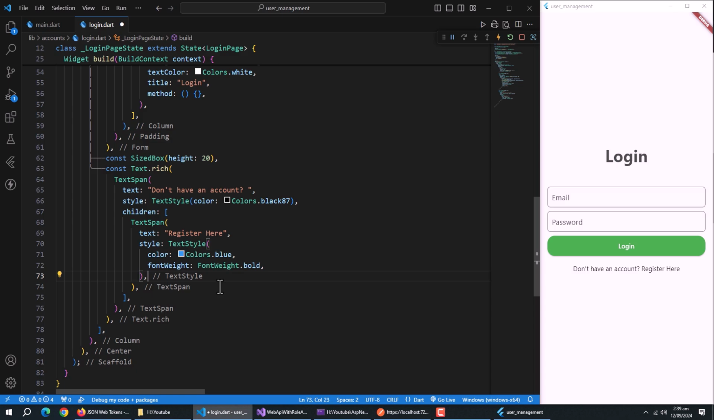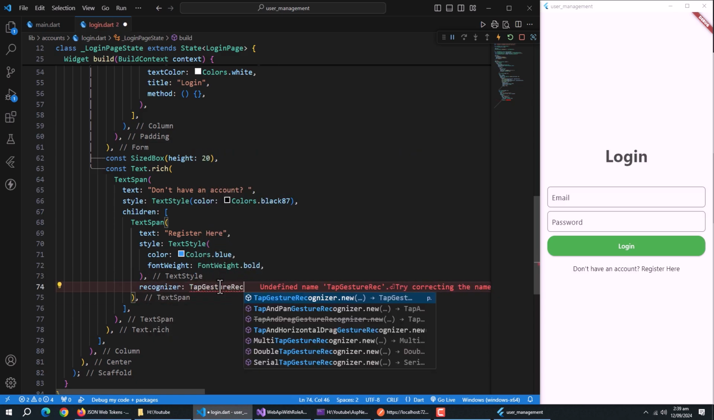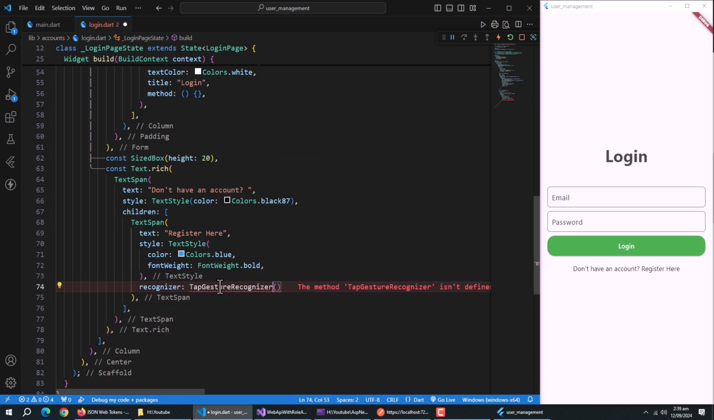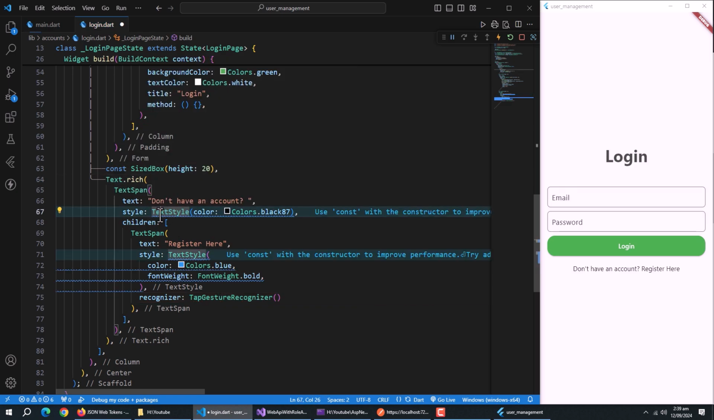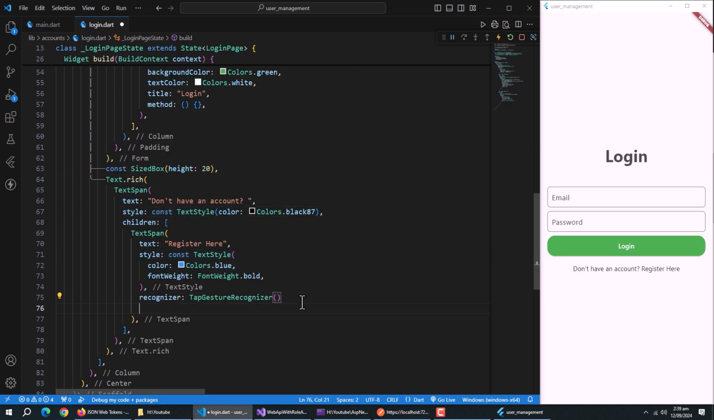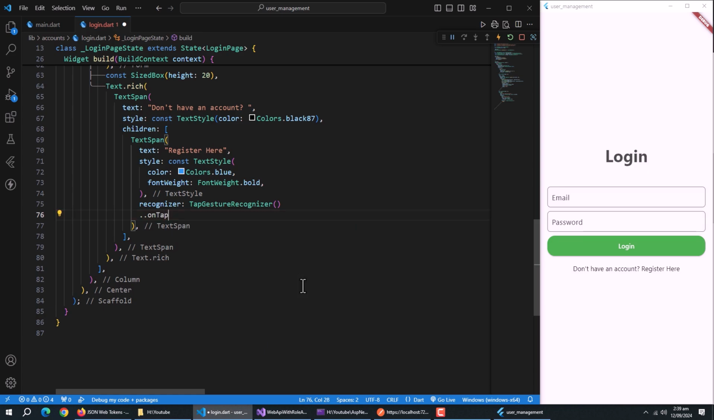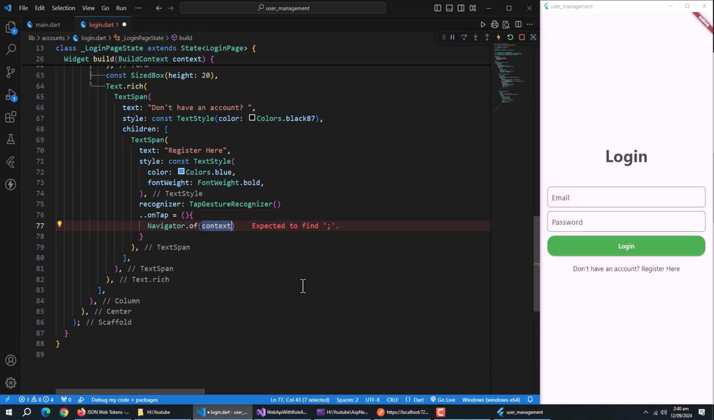Out of text style widget, use recognizer property and pass it tap gesture recognizer widget, also import it library. Use on tap property of it, pass it a method. Inside it, use navigator.ofContext.push method to redirect to register page.